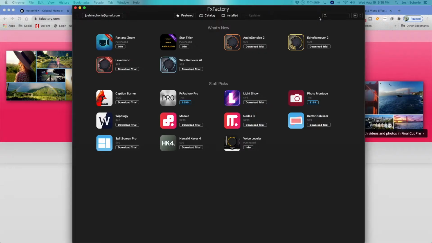Now the availability of different plugins from FX Factory will be heavily dependent on your editor. But I will say that I think FX Factory does tend to favor Final Cut Pro over almost anything else. There are plugins for all these other things, but they do tend to favor Final Cut Pro. And again, this is a free to download thing that provides you an app to download other free and paid apps. So once you have it installed, you'll get a window like this.